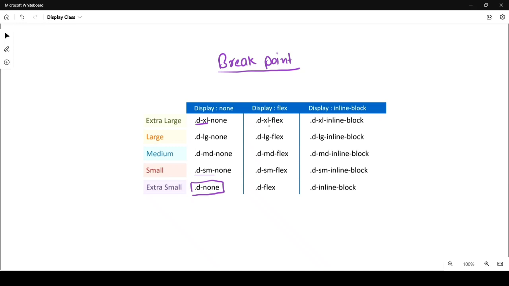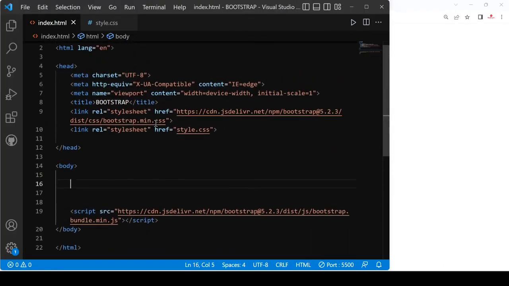Now after that you can provide d-xl-flex, d-xl-inline-block, and similarly you can provide for the other classes also. Now we will see how we can practically implement this. Okay, now we are going to see how we can practically implement the display class in Bootstrap.